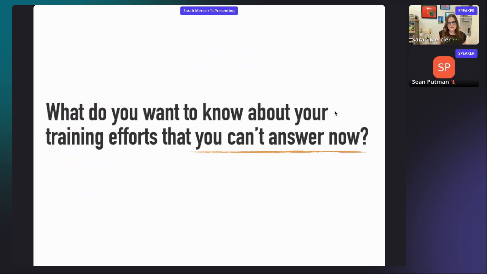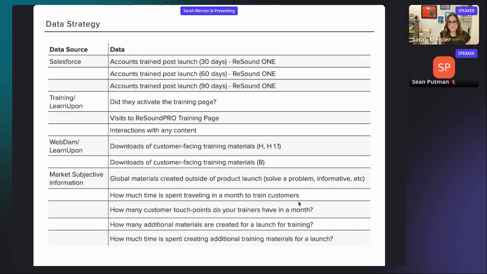I want to know, what is it that you want to know about your training efforts that you can't answer now? For those of you who are using typical LMSs, you're probably getting pass, fail, complete, incomplete. Maybe you're seeing pass or fail or complete, incomplete based on slide views, so you can tell roughly how far they got. But you're probably not getting very specific data if you're just using a typical LMS with SCORM alone. So what are some of the things that we would want to know? Here's a little clip from some of the questions that we wanted answers to.